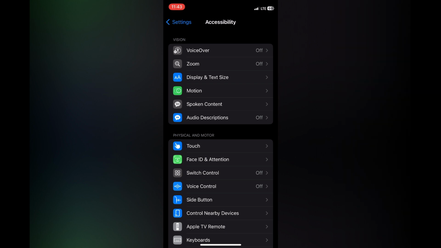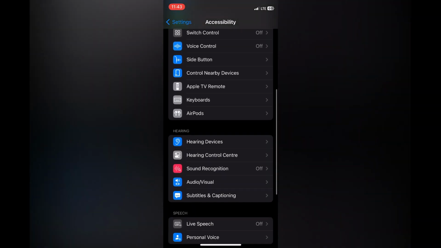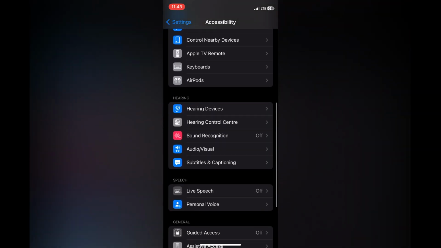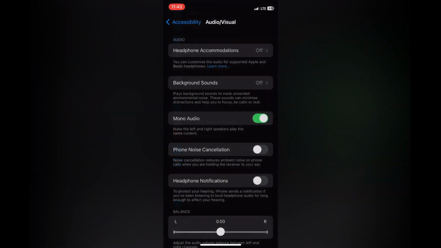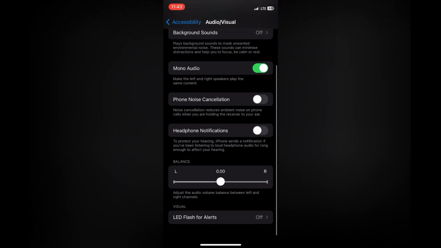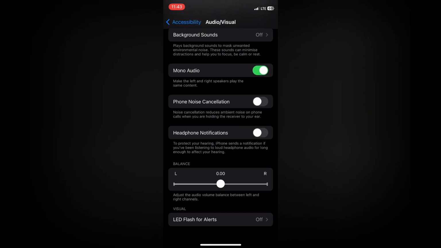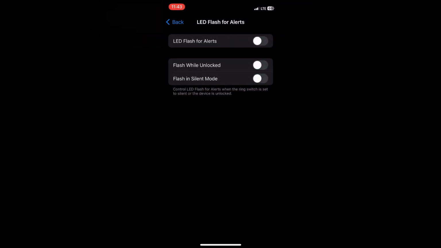After selecting accessibility, you're going to scroll down and you're going to tap right where you see audio/visual. After doing that, you're going to scroll down until you see visual. You're going to tap on LED flash for alerts. You're going to tap on that and you're going to toggle it on.